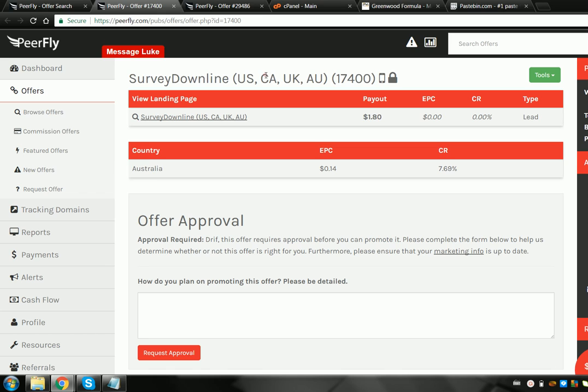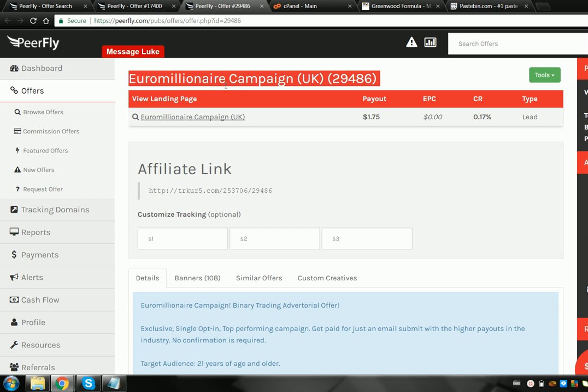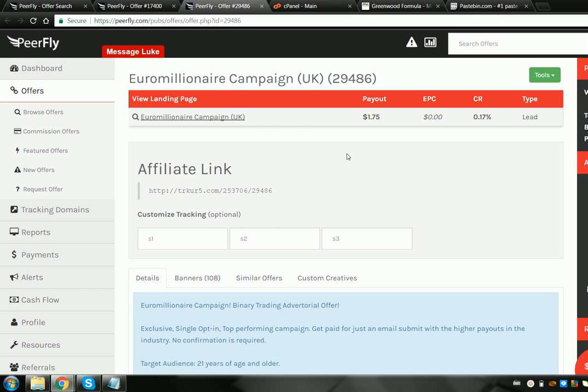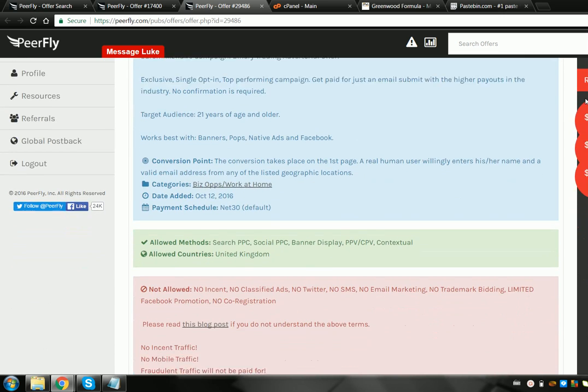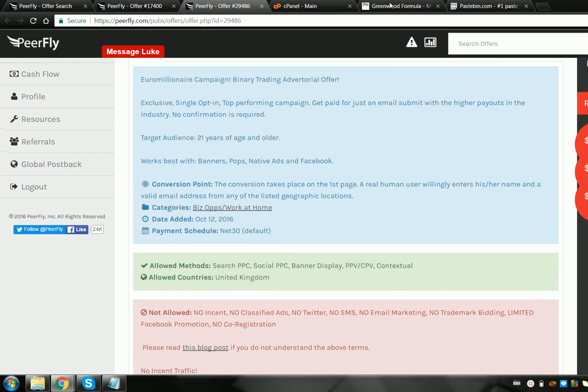All right, so I pulled out a few offers I think are decent for starting off. You got this one, which is a private offer, but all you have to do is request approval. So some offers are going to be private, and then I have one here, Euro Millionaire campaign. This one's a public offer, so anyone can use this. It's $175 per payout, and the reason I chose it is because it's a single opt-in. So here's the landing page.